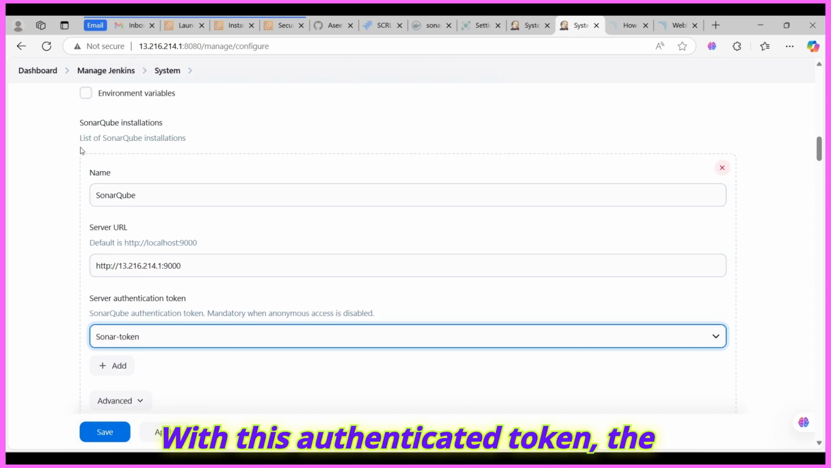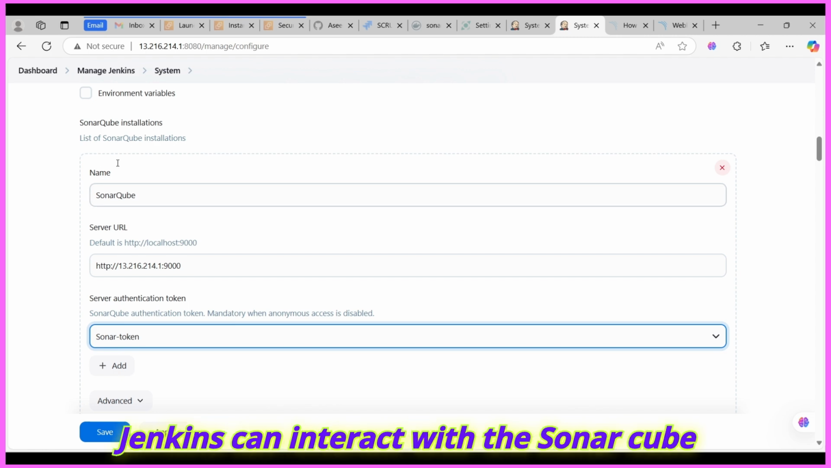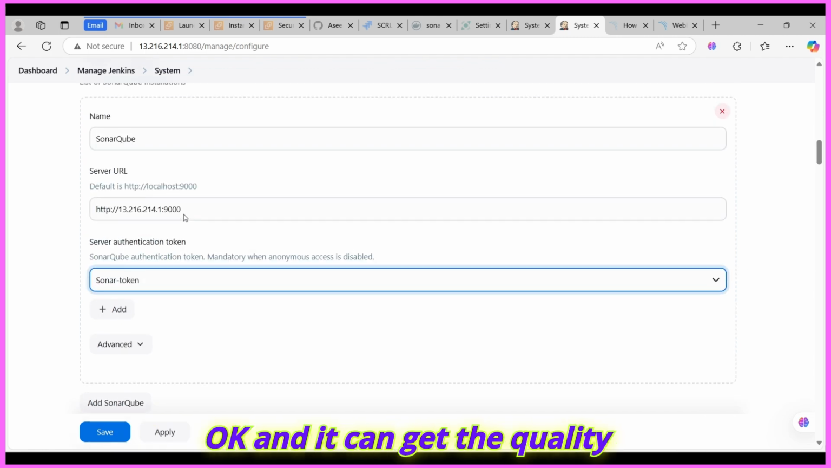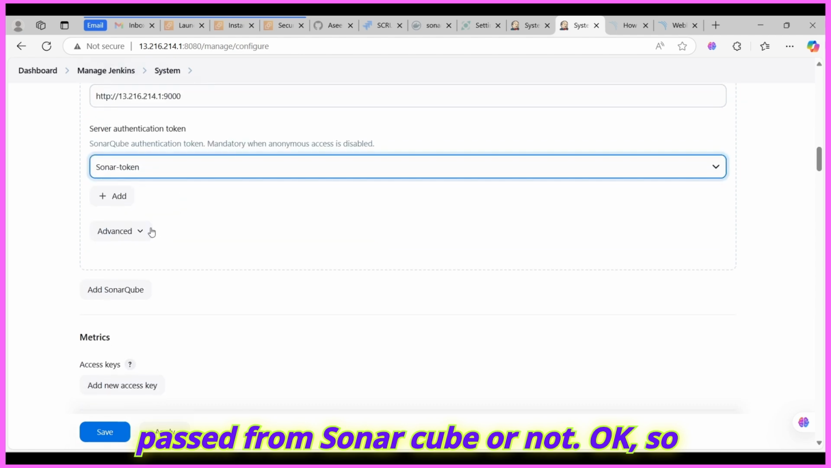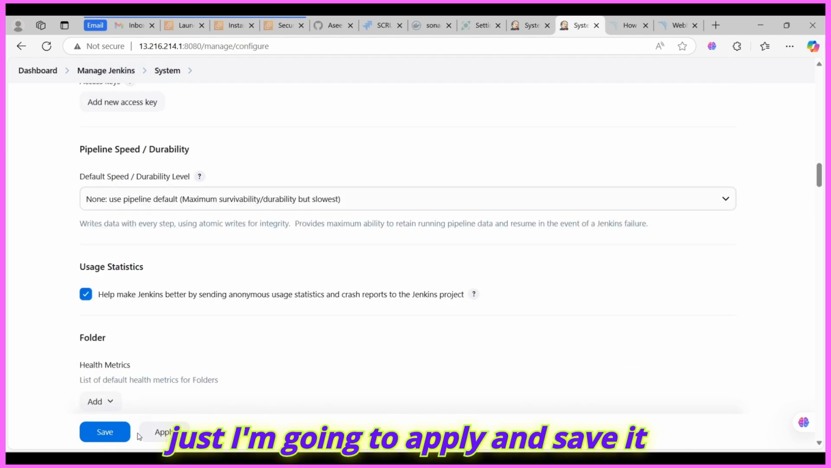Okay. So I'm just going to give this authentication token. With this authentication token, the Jenkins can interact with the SonarQube. And it can get the quality gate webhook URL as well as post to check whether that gate has been passed from SonarQube or not. Okay. So I'm going to apply and save it.